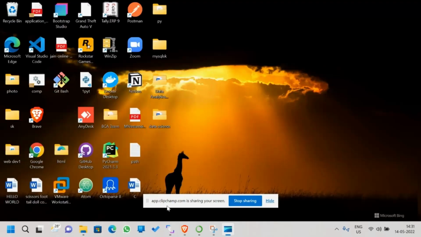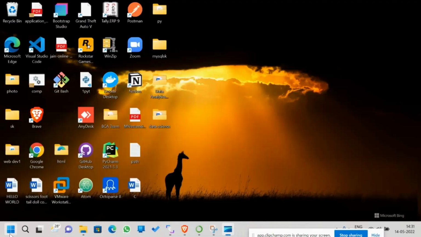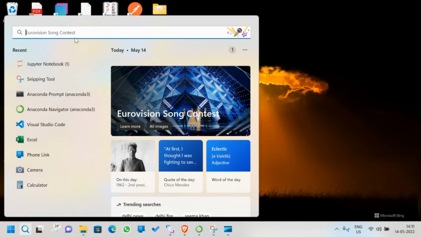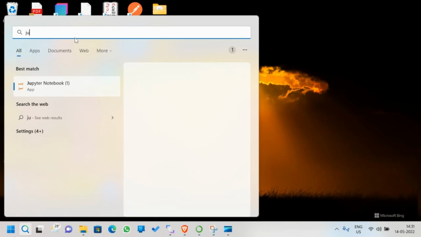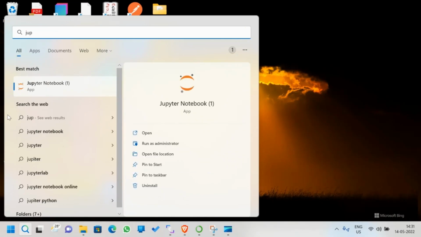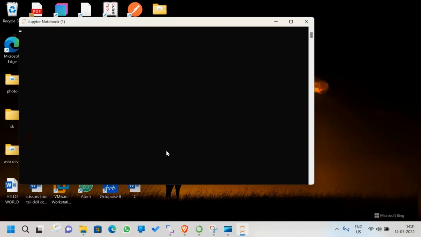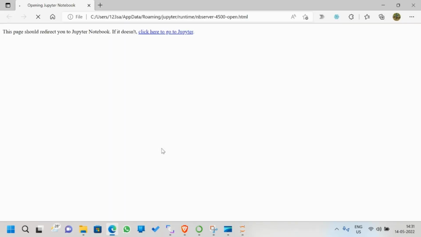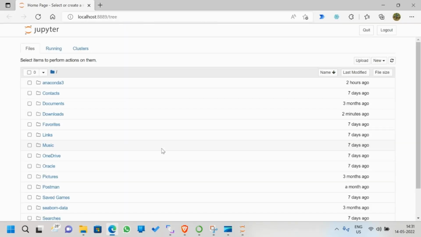The second way is to go to your Windows search and look for Jupyter Notebook. You will get the option in search. If you search for Jupyter Notebook, then you can see the app here. Click on open. Loading. So it got opened. So this is the second way.